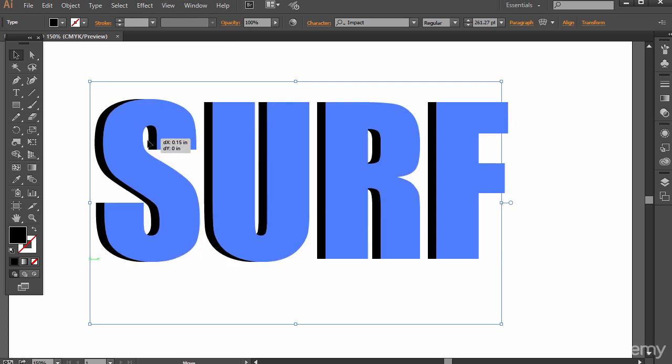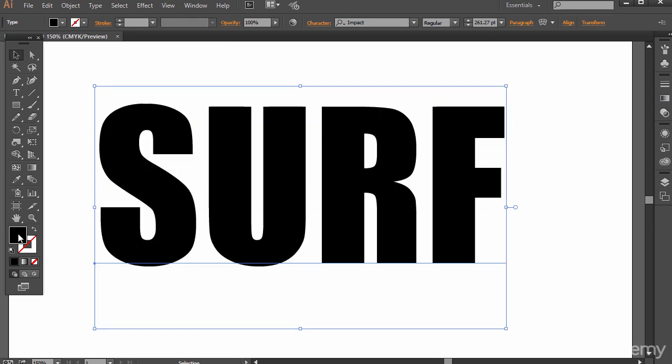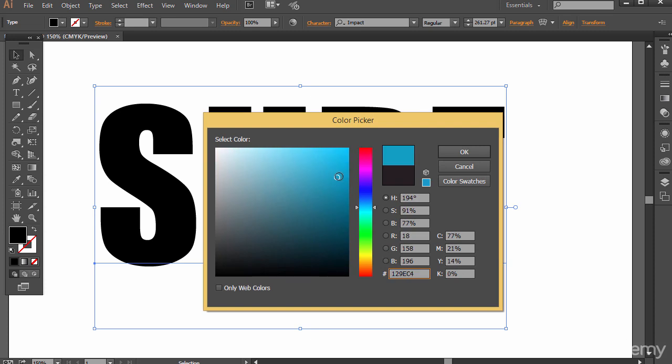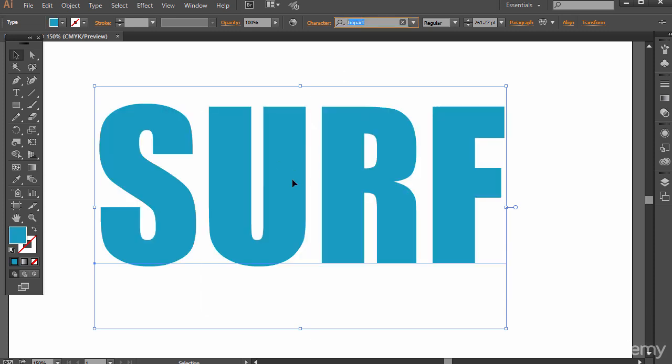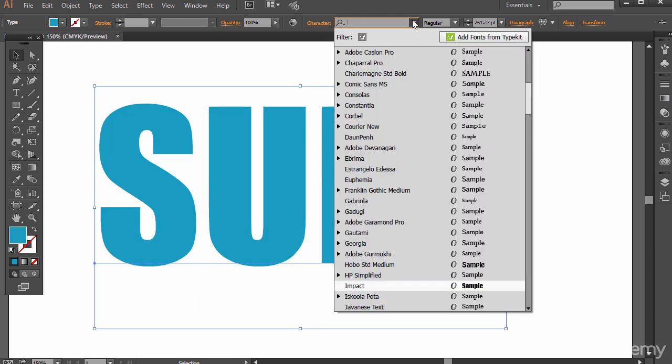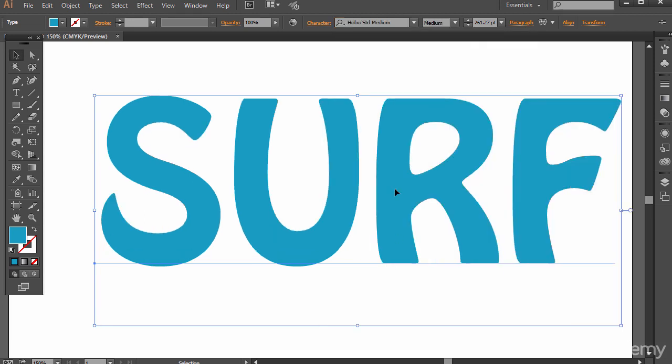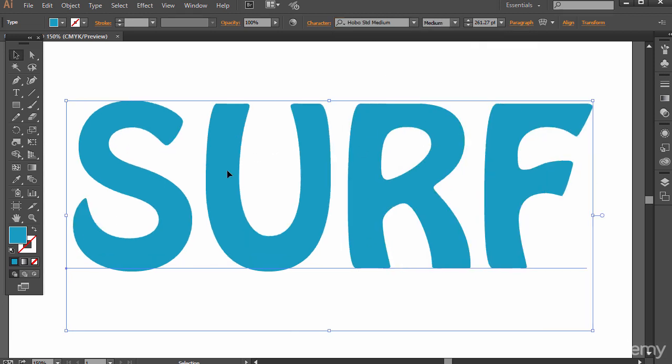So we have some text here, and I want to change a color to something different, so that's pretty easy. So let's just say I sent this file to someone, and I had a really unique font. I'll just pick one here, Hobo Standard Medium. If they did not have the same font, it would look different. They'd have to find a substitute font, so this is why we outline it, but there's another reason as well.